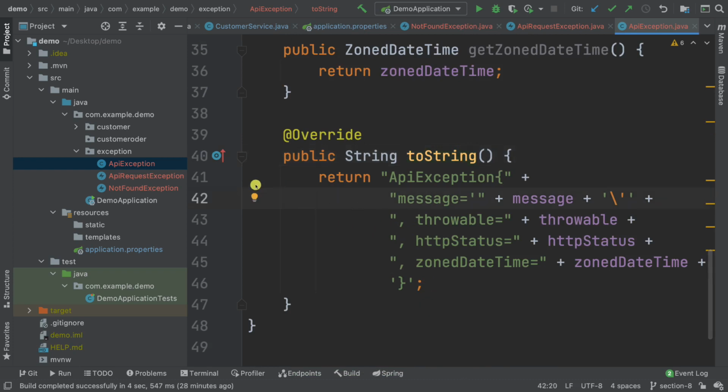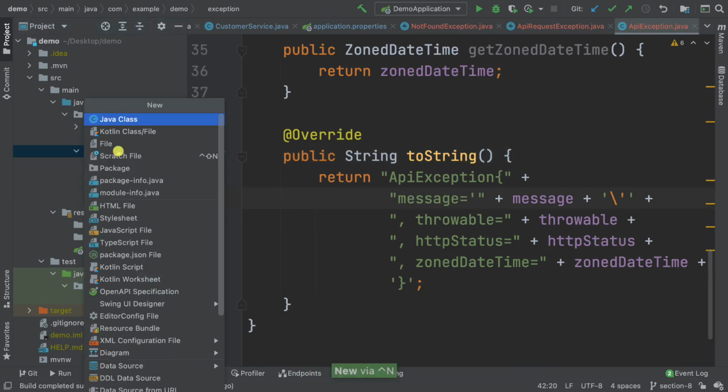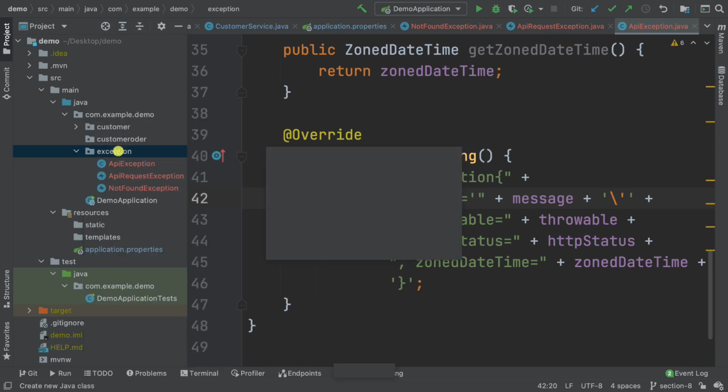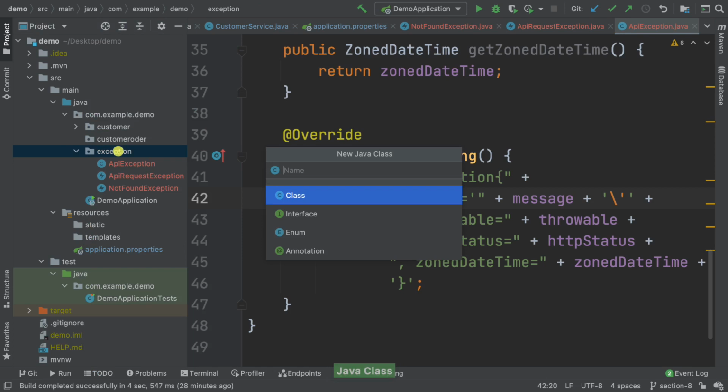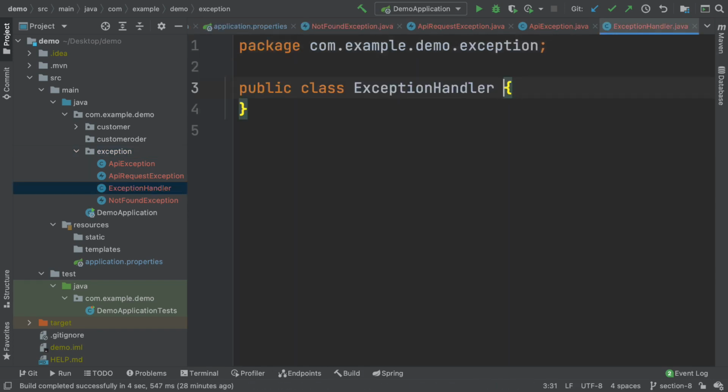Now let's create another class. I know we are creating many classes, but this is the final class, the class that will handle exceptions. So here I'm going to say ExceptionHandler. Here we can actually handle multiple exceptions. So in this class, what we're going to do is the following. Let me put this full screen.